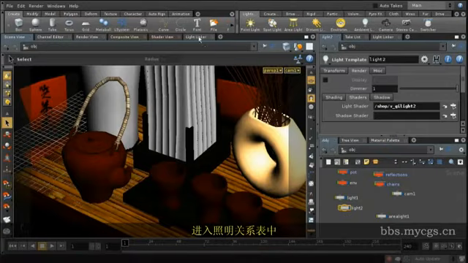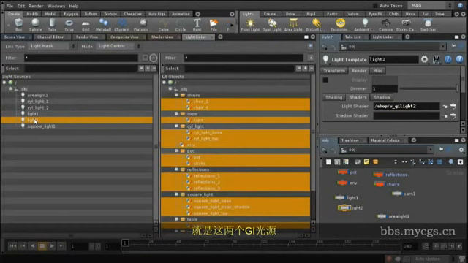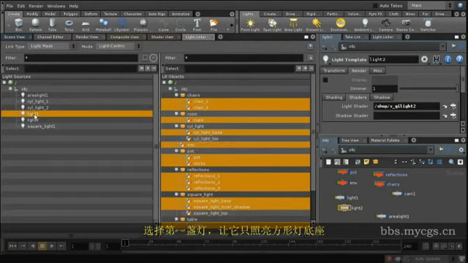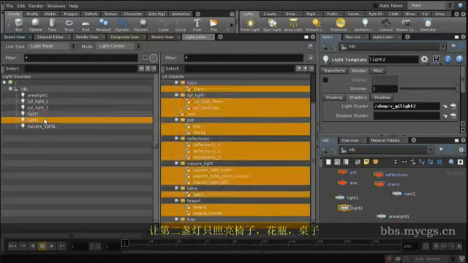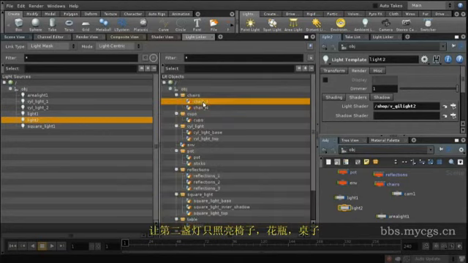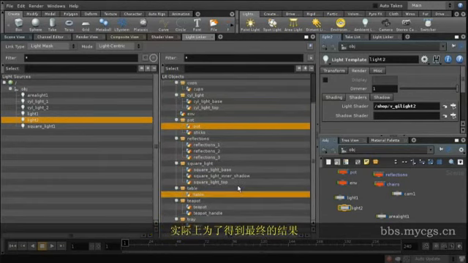Now I will go to my light linker, and here now I have my first GI light and my second GI light, and I will do the final light linking for the best optimization. So let me take the light 1, and I will make this light only light the square light base, the teapot handle, and the tray, and I will make the second light only light the chairs, the pot, and the table.